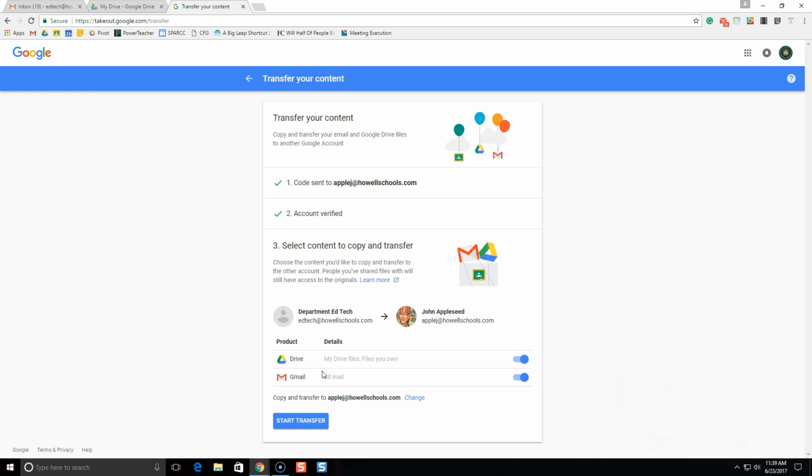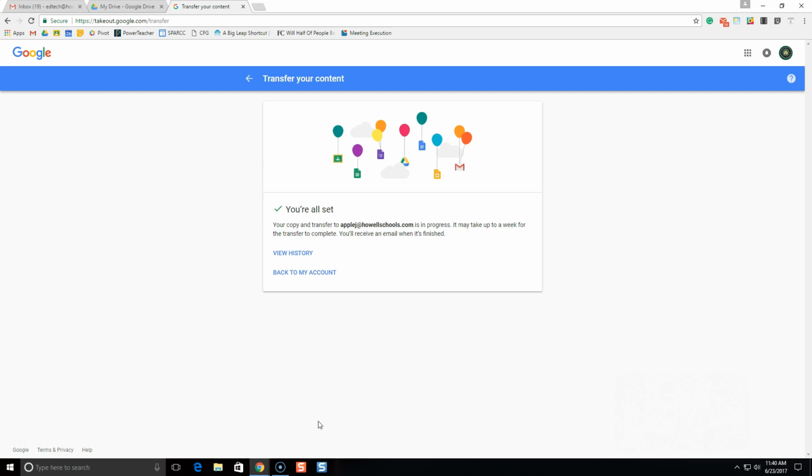That is correct. I have a couple choices down here. I do not want to at this time for this demonstration. I'm going to toggle off transferring my Gmail. I only want to transfer my Google Drive. These are files that I own. If someone has shared files with me, I'm going to have to add them to my drive. Otherwise, they're not going to come over. So now I'm going to click Start Transfer.